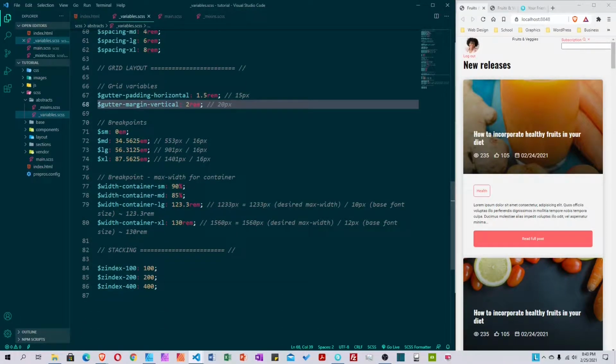And for the responsive, these are our breakpoints. These are mobile first, so we start from the smaller devices all the way to the larger devices. So SM, which stands for small, is 0 em right here. And our medium is 34.5625 em. Basically, I just take my desired breakpoint number in pixels and divide it by 16, the default font size of the browser, and that's what gave me this number. And for larger devices, 901 divided by 16 gave me this, and so on and so forth.